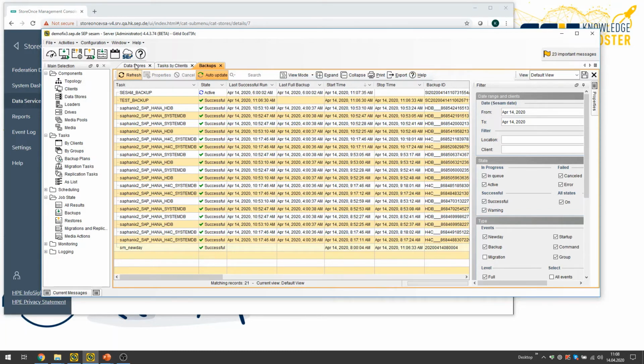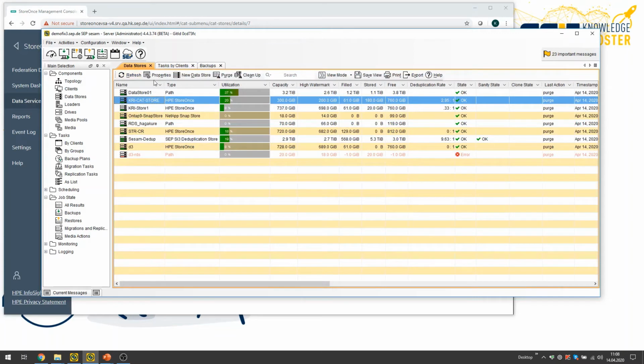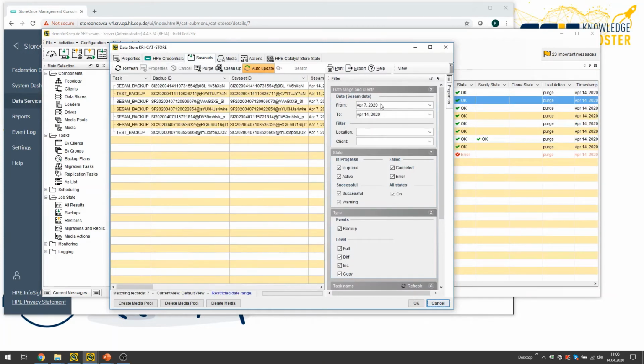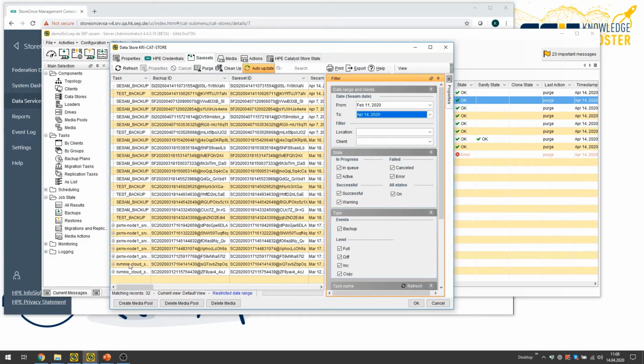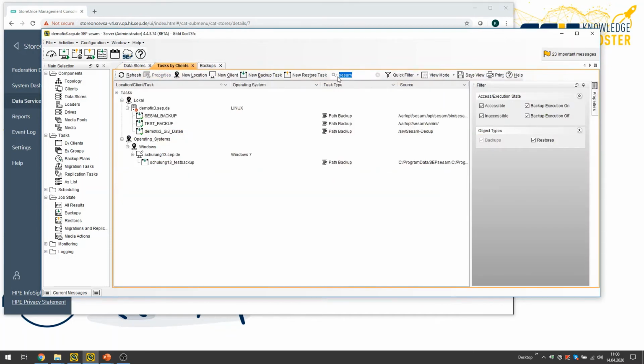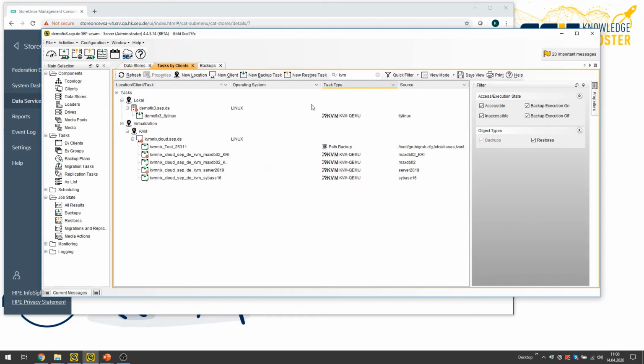So I have shown you this data store, and if you look at the properties once again and save sets, if you go back in time, then you can see that there are some KVM backups over here. And let's do a restore of these KVM backups we have here on our StoreOnce. So let's go on task by clients and now search for our KVM environment. And here you can see this is the KVM host we have specified in our lab. And we also have some tasks.